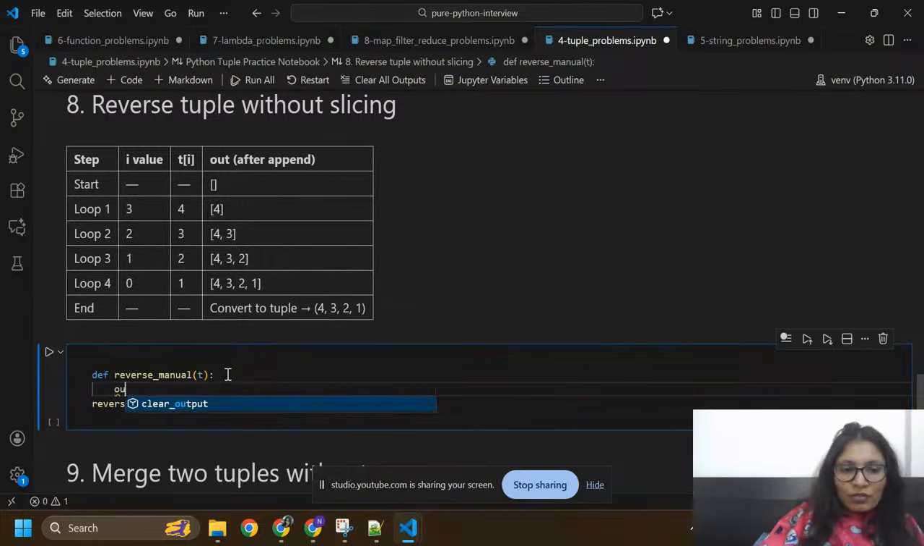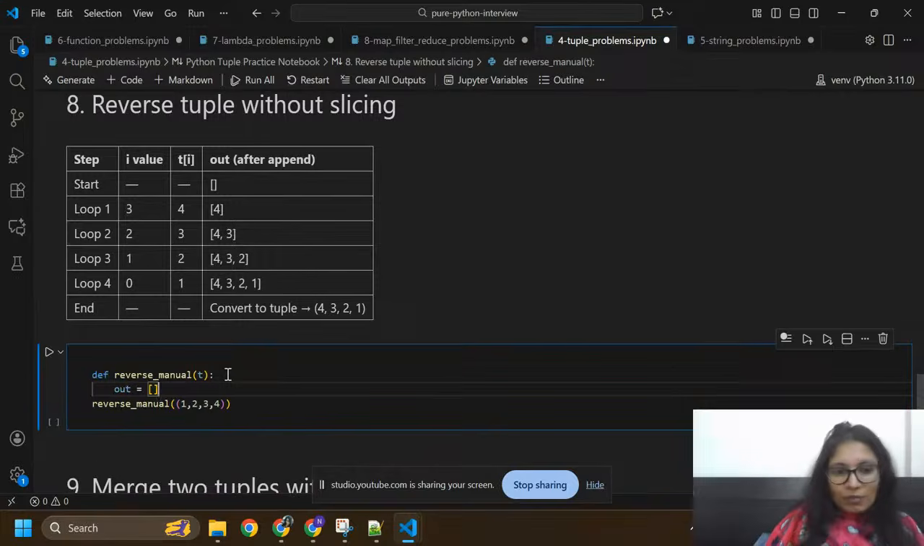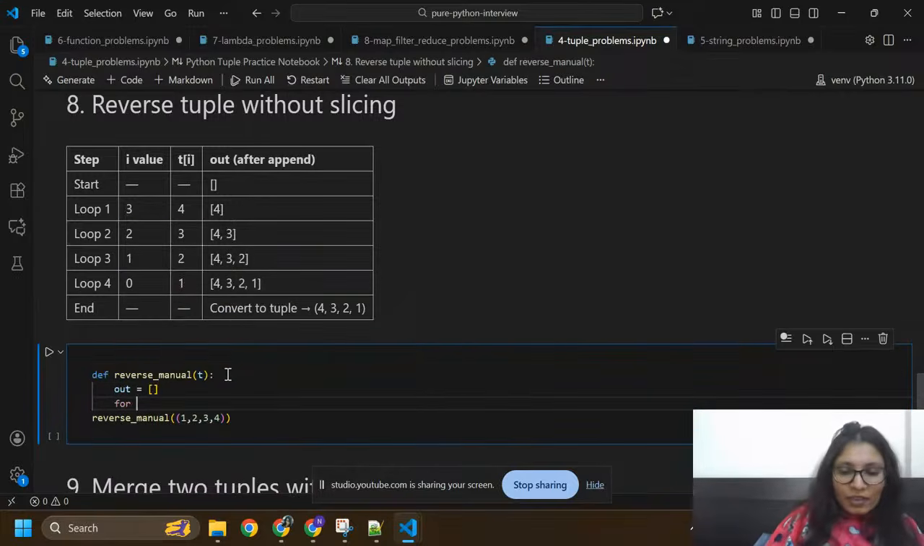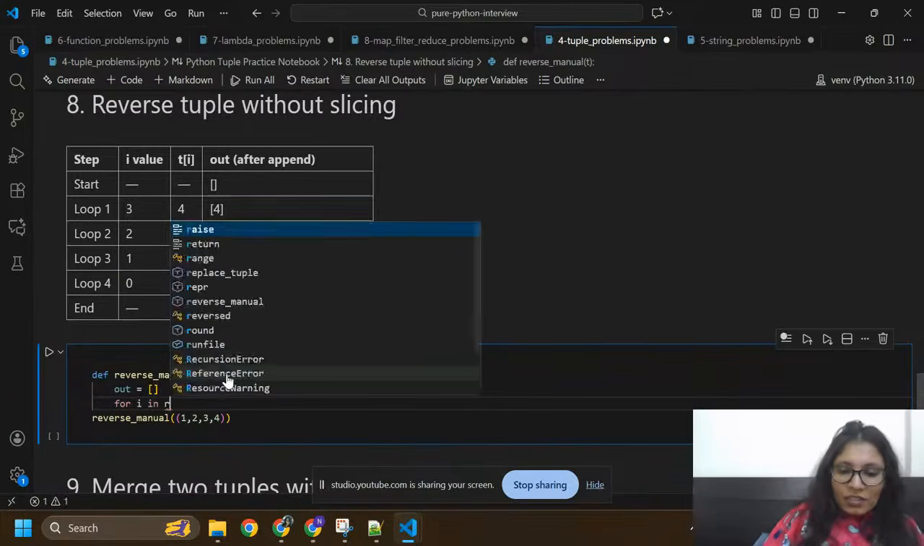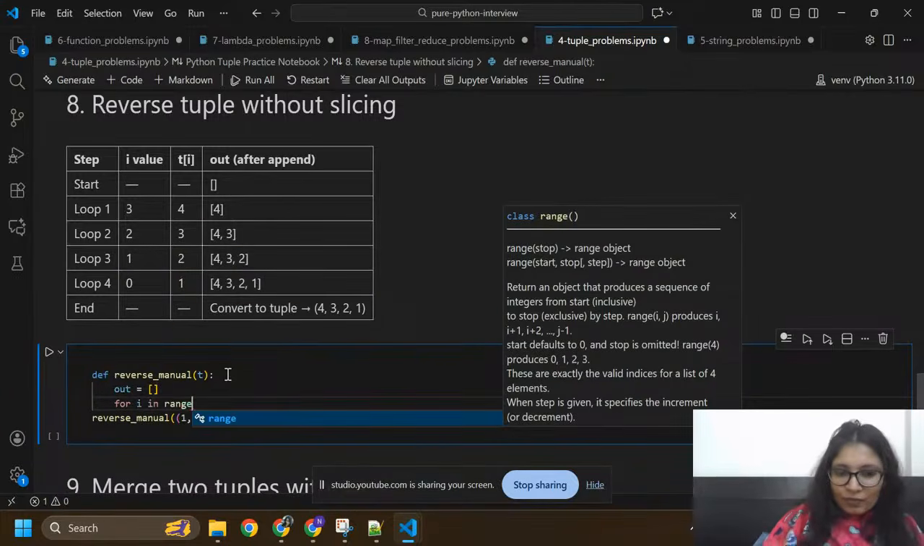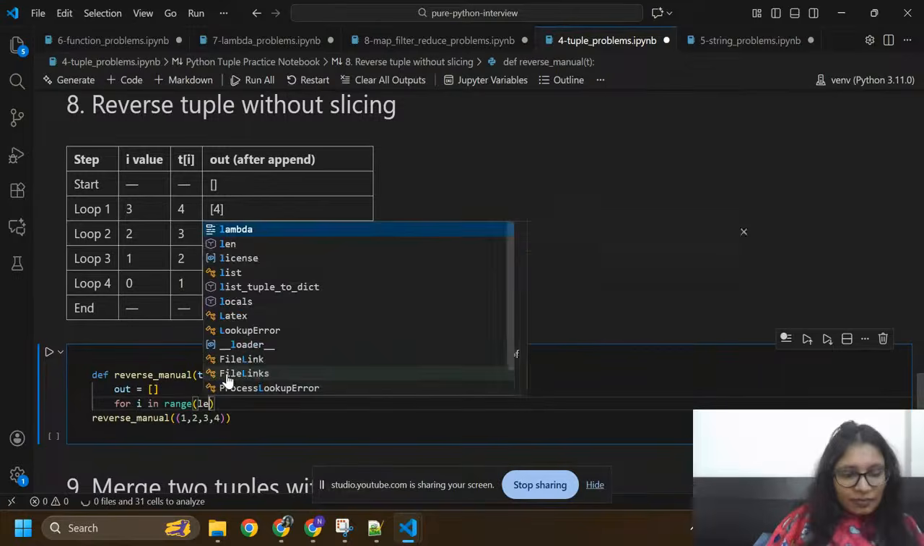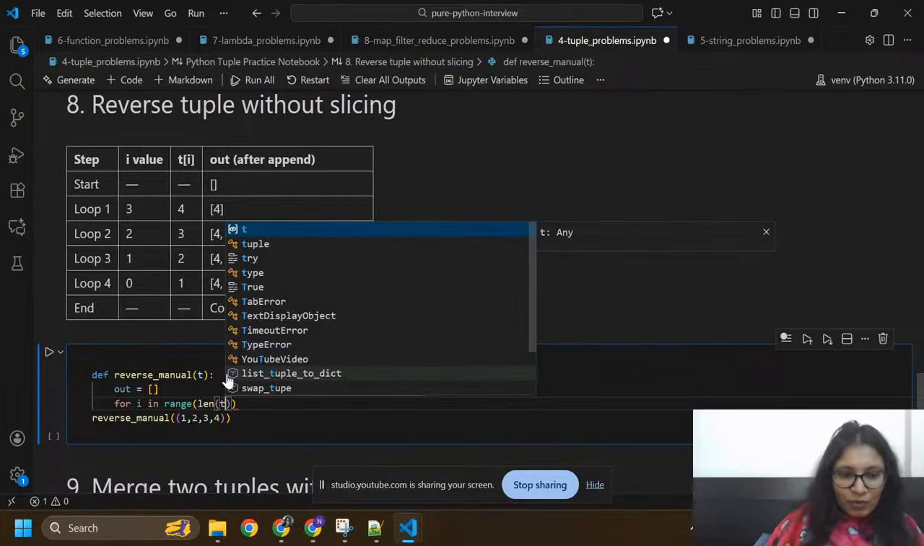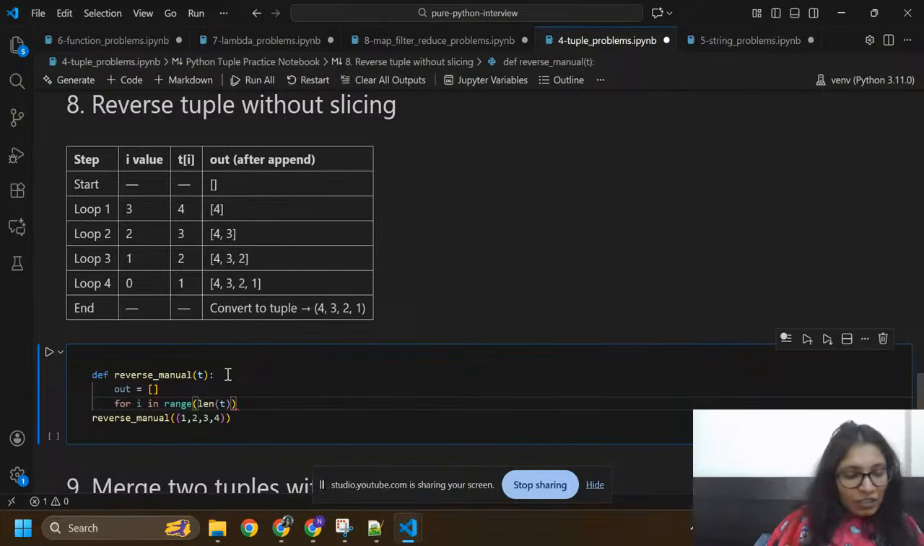I'm just going to define one variable, out equals an empty list. Then I'm going to use a for loop, for i in range of length of t. So what is the length of t? That is 4, because we have 4 elements inside.